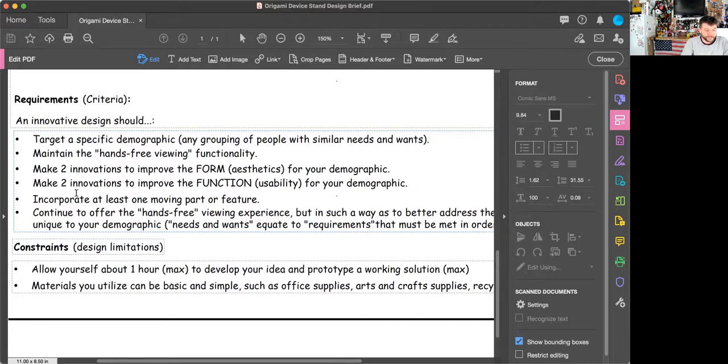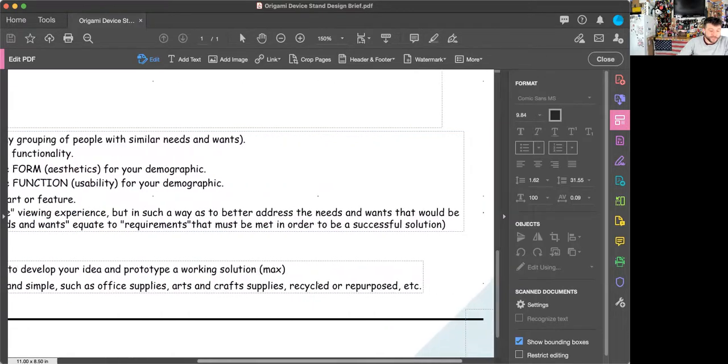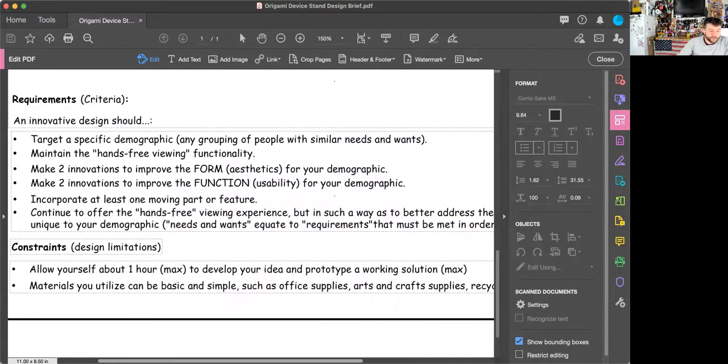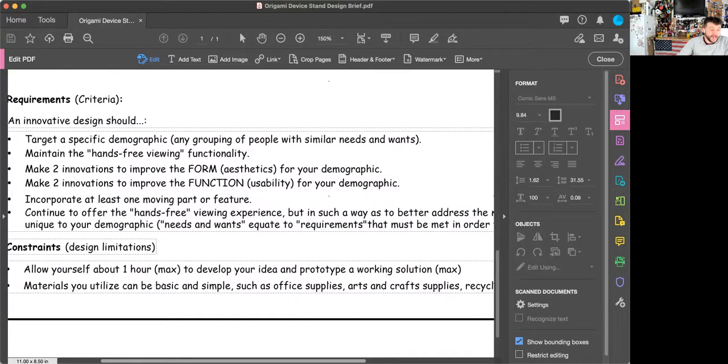That last bullet I think I already mentioned. This thing still has to offer the hands-free viewing experience, but in such a way as to better address the needs and the wants that are unique to your demographic. And you may already kind of see how you could take those needs and wants and address them through innovations to the function or innovations to the form.